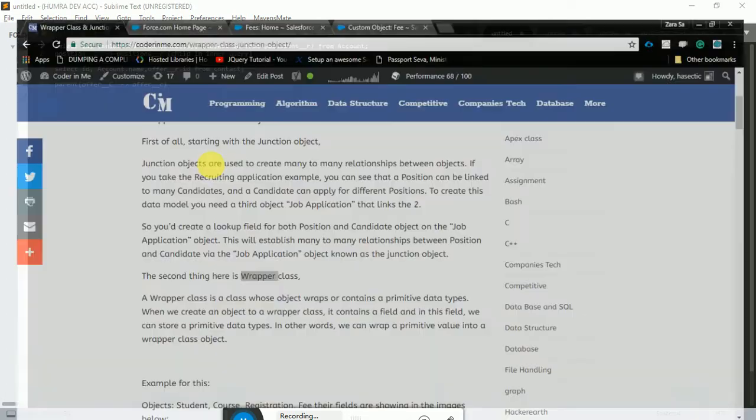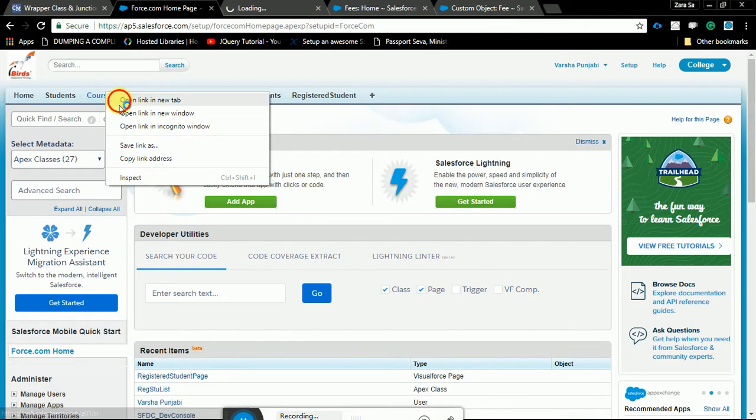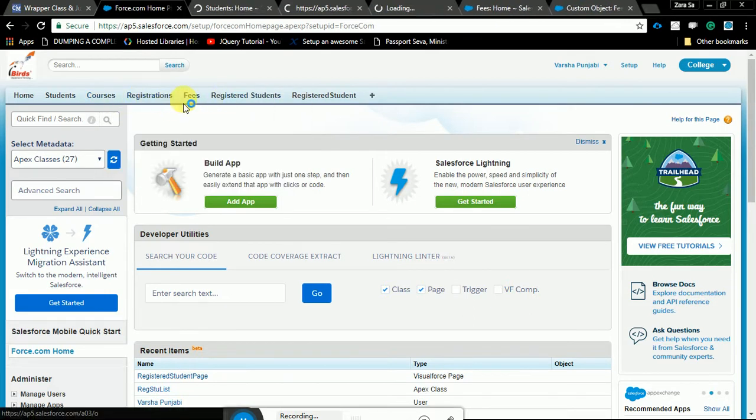Now let's come to the question. Suppose this is from Varsha, and suppose there is a student, a course, a registration, and a fee.